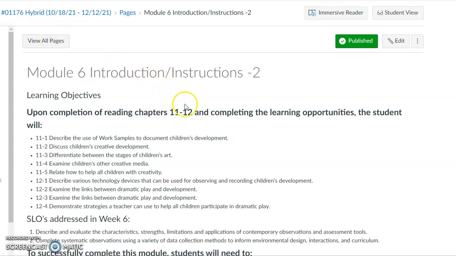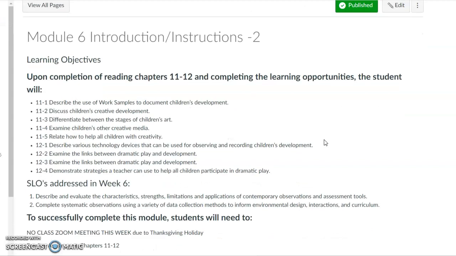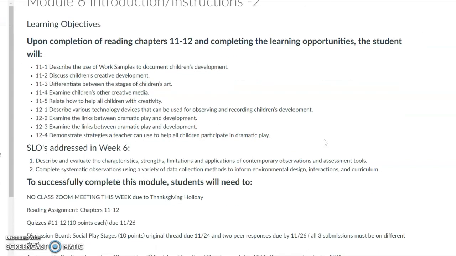This is week 6. This week we're going to be covering chapters 11 and 12 in our textbook. They will consist of utilizing work samples to document children's development. We're also going to talk a little bit more about children's creativity development and the difference between stages of art, the children's art. We'll be examining children's other creative media and how to relate to all children with creativity.